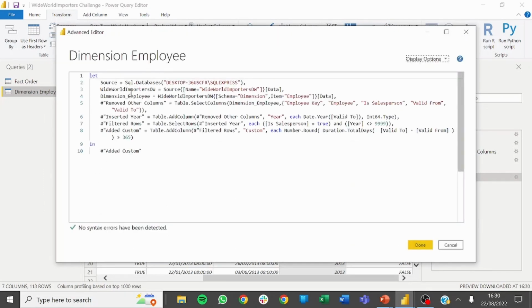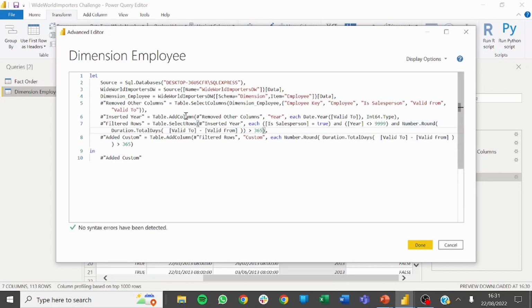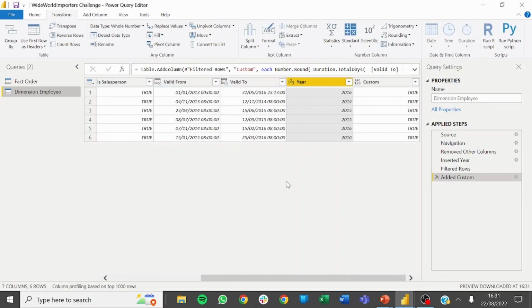All the steps that have been applied, you can find them here. What I will do next is, I see salesperson equal true and year equal this, so I'm just going to say and. Remember, I copied some formula from the other steps. I'll just paste it here. And now we have where the total number of days within this period is greater than 365 days. I apply that and you see the data size has reduced. So that worked fine.